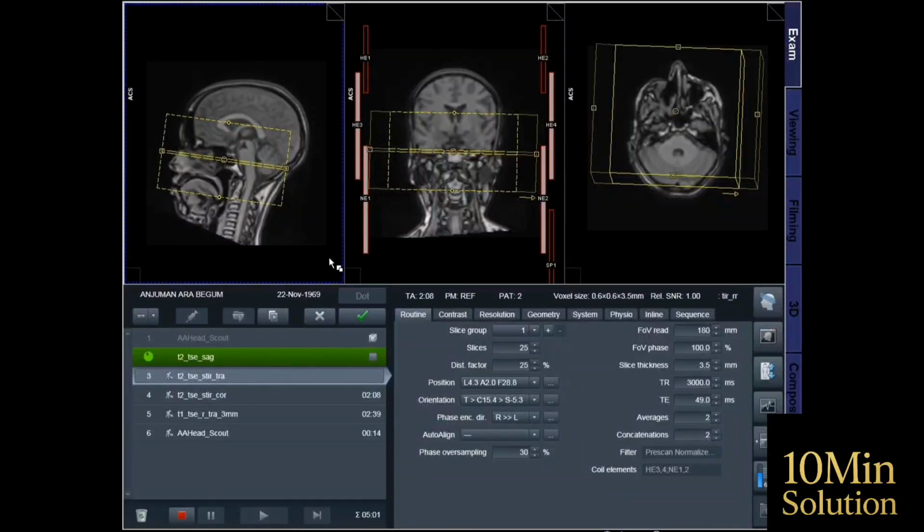Today, we will discuss MRI of the nose and PNS. The three images you see on the screen are the localizer images. This is the sagittal, this is the coronal, and this is the axial.